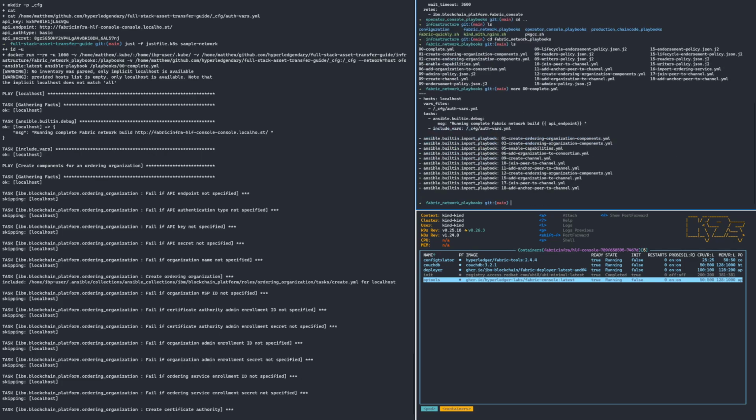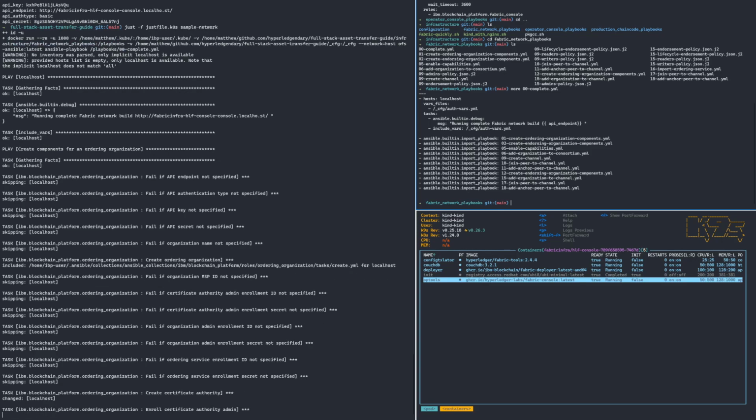If we just look at the first one, we're going to use the auth vars that we got after we installed the console, and then import the playbooks to create the ordering organization, create the endorsing one. This is using the system channel approach still. Add organization, create channel, join the peer, add the anchor peer, create a second endorsing organization. So this is a 2org setup. Add that to the channel, and add the anchor peer to the channel.